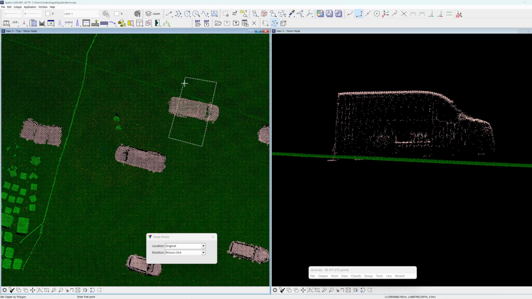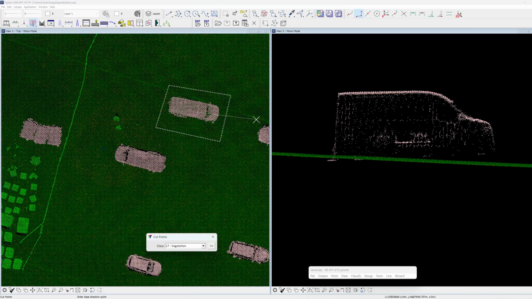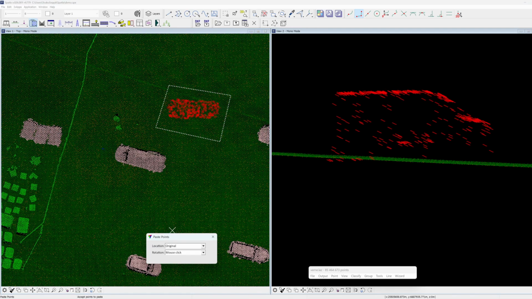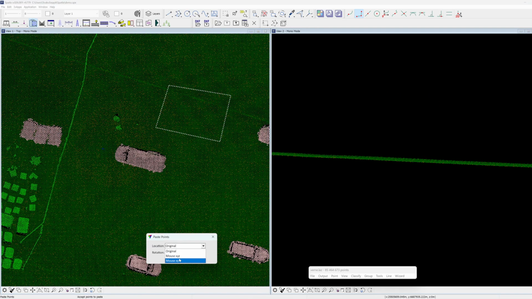Now I can see that the object is partly placed under the ground. To prevent that, I should use mouse XY tool when using the paste points tool. So I select the object with fence and choose to cut again only the class 17. When pasting points, I choose mouse XY for location and check that I have class 2 set as ground, as I have calculated the distance using class 2.